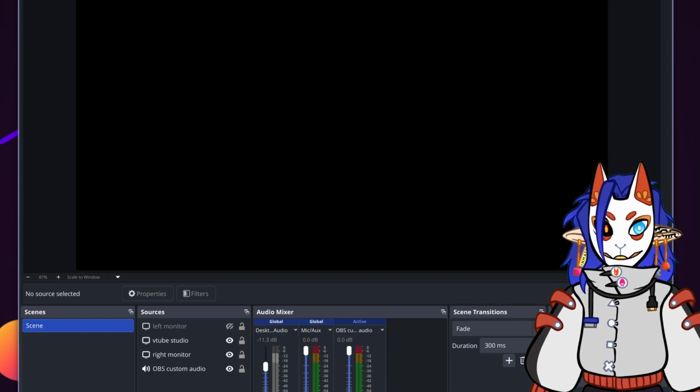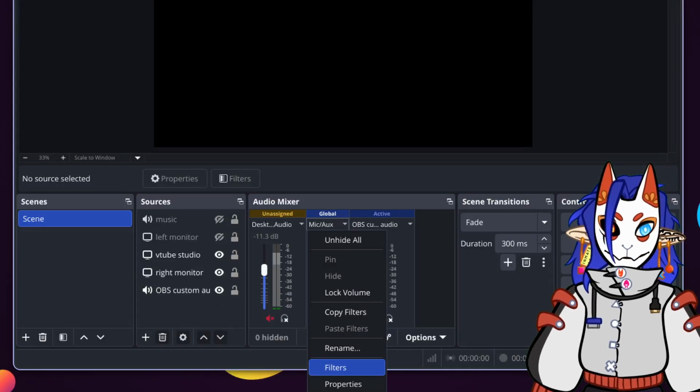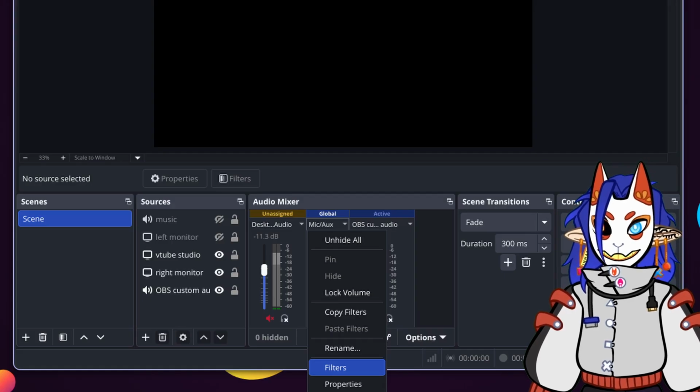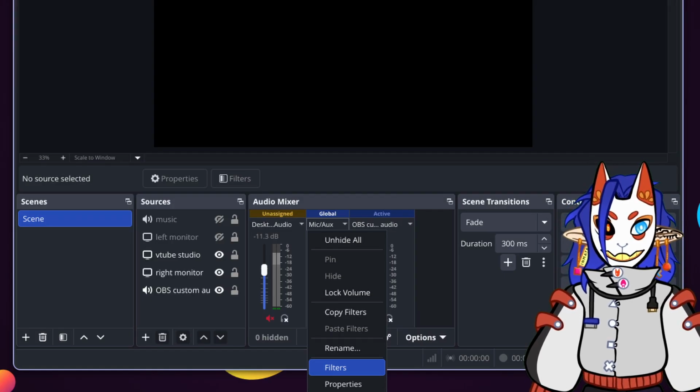VTube Studio works, audio has been separated. The next thing you want to do is probably fiddle around with your microphone and put on a bunch of filters. However, these filters here only apply inside OBS. And Linux makes it super easy to make it system-wide instead.